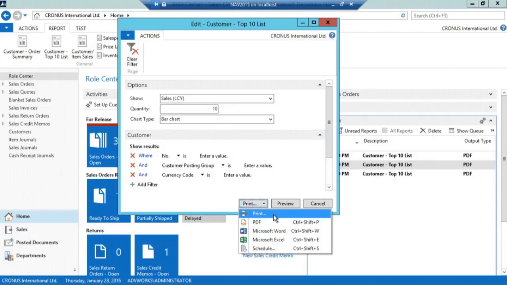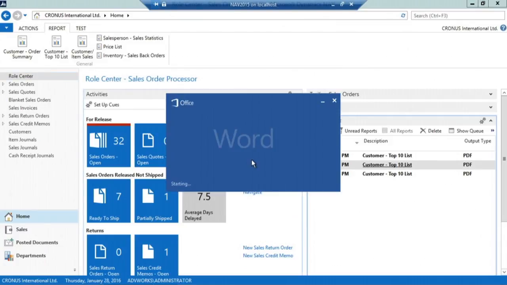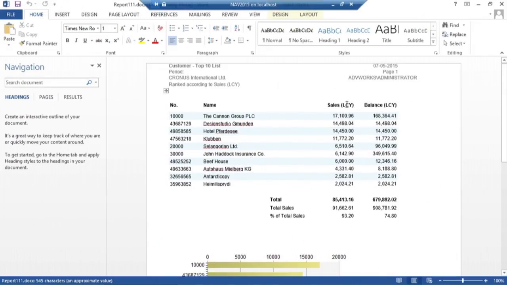If I use print, I will send it directly towards the printer, and I can also have the report generated as a PDF file, a Word file, and an Excel file. And let's look here at an example of a Word file. The file is generated, and I can automatically open the reports.